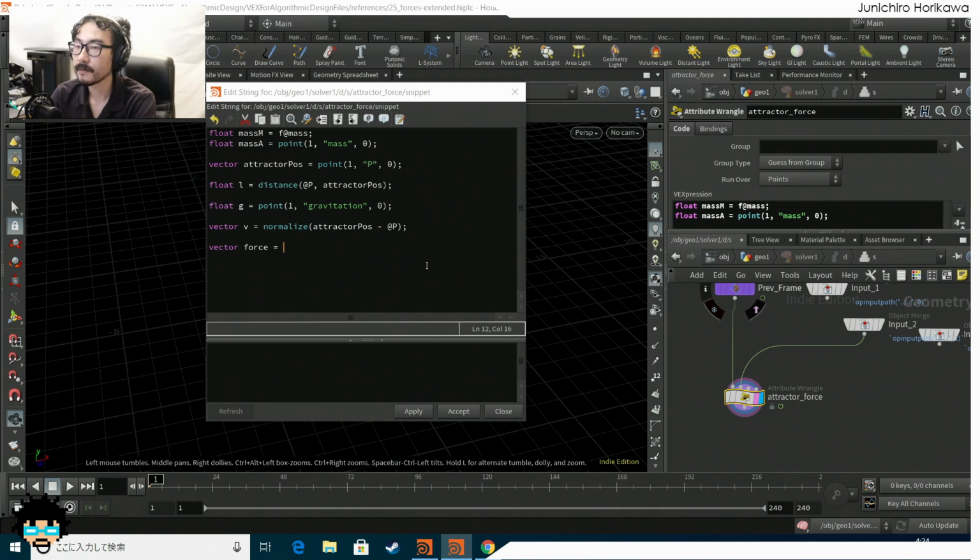And first of all, V, which is the unit vector value, multiplied by the mass M and mass A. Okay, then I'm going to multiply it by the gravitational coefficient value, and then last of all, divide by the square of the L, so L times L. Okay, and basically this is going to be the force value in order to move the object from the current point position to the attractor point position.